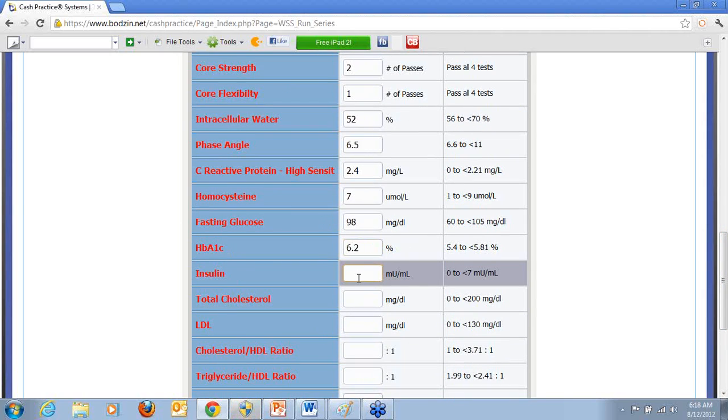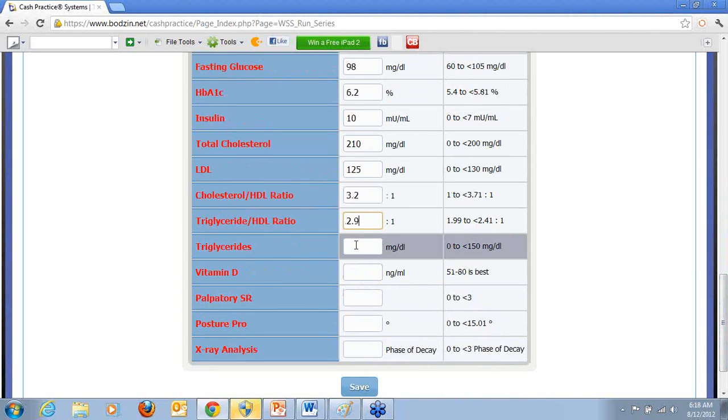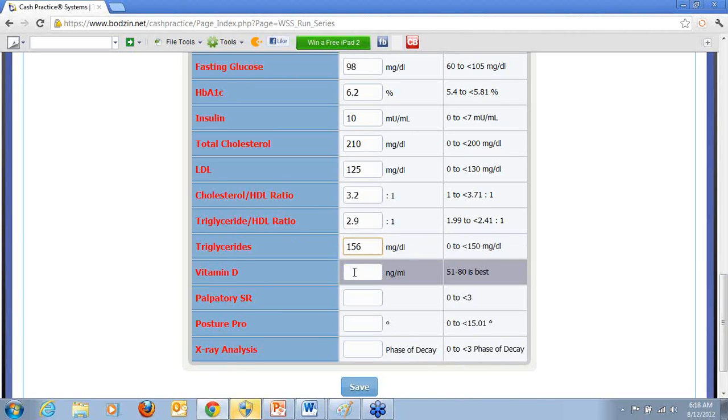His insulin, let's say that that's 10. His cholesterol is 210. His LDLs are 125. Cholesterol to HDL ratio, let's say it's 3.2 to 1. Triglyceride, let's say, is 2.9. And his triglycerides, let's say, are 156. His vitamin D is 34.